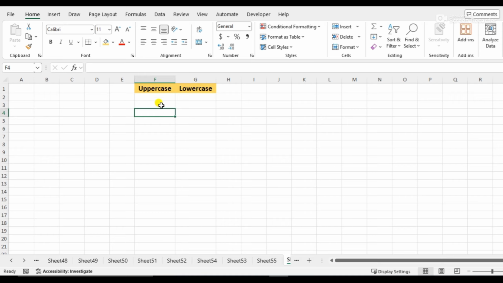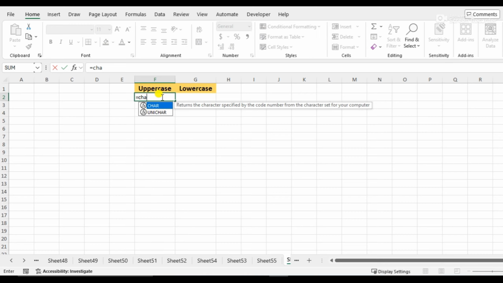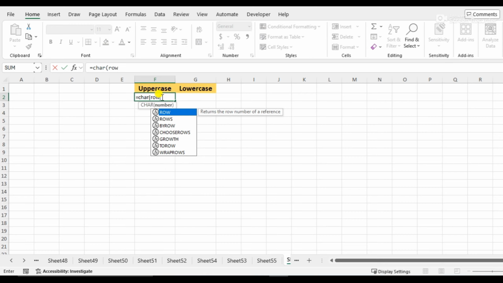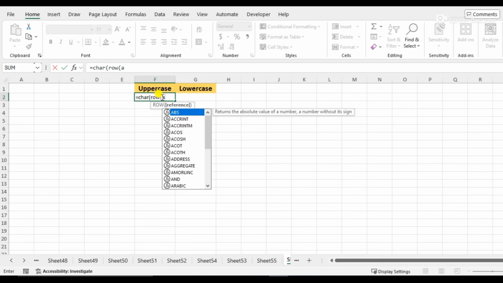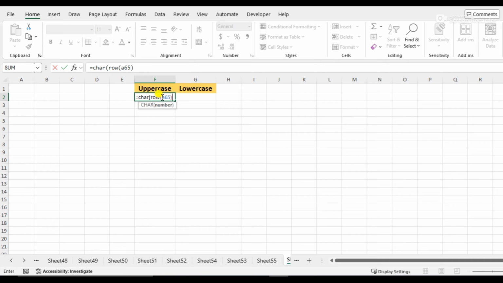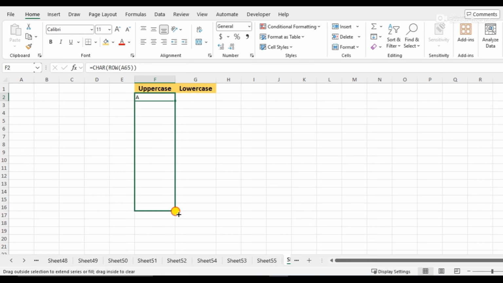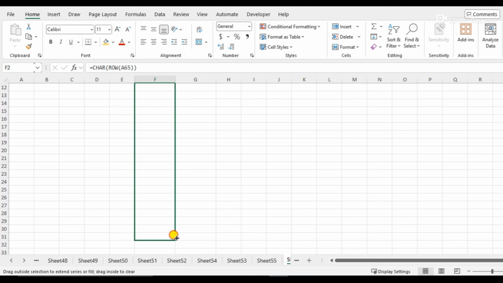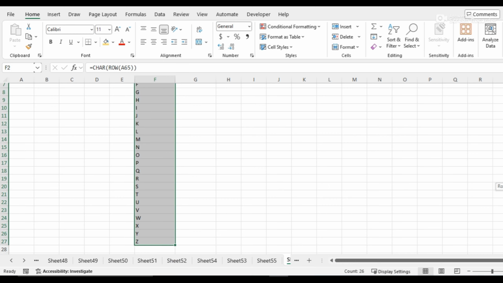So for the uppercase I have written a small formula: equal CHAR bracket, write ROW and then bracket and write 65, bracket close and again close and enter. Here we can see that it writes A. So this formula will go up to Z, so we can write down like X and the last one Z. So this is A up to Z.